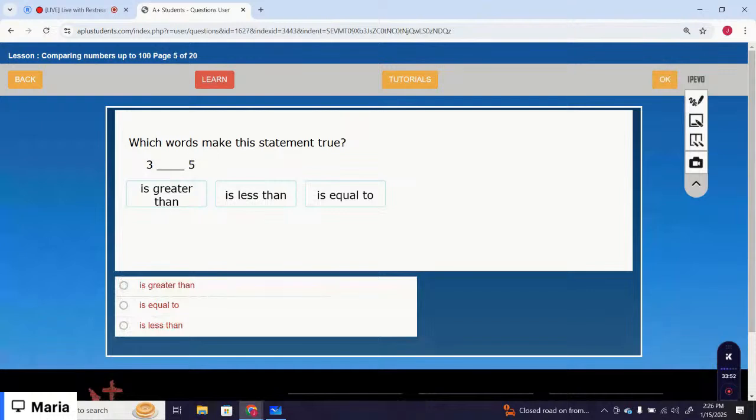Which words make the statement true? 3 is less than 5. The correct option is option number 3. Very good.